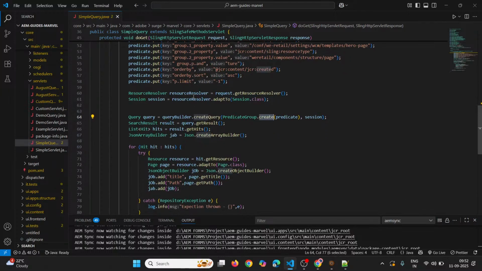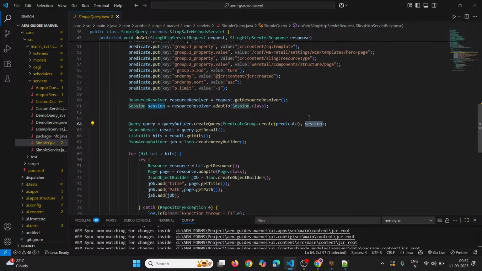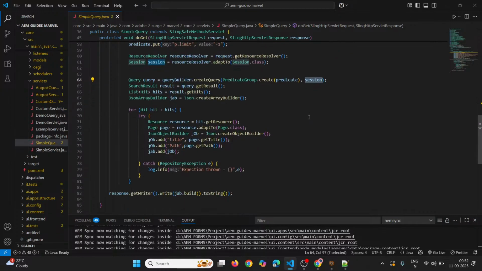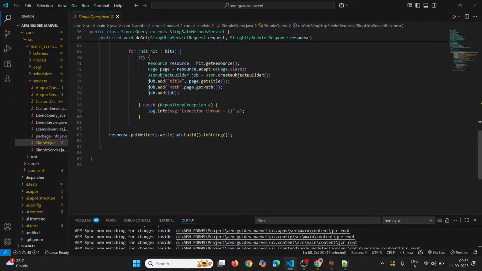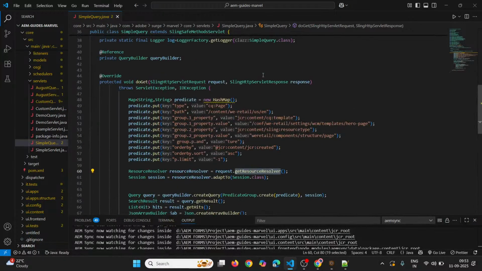And in order to search for the credentials, we have to pass the session object. When I'm passing the session object, we'll have the read and write access to the CRXDE. In order to get the session object, we can get it with the help of the resource resolver. Inside this session object, you can directly call. So that is how we can execute a query builder.